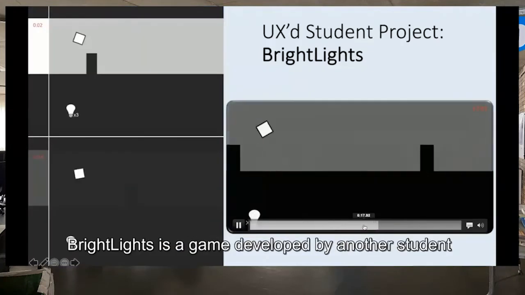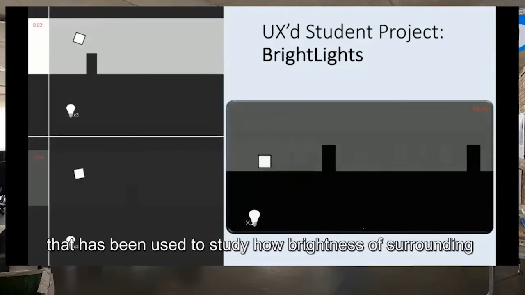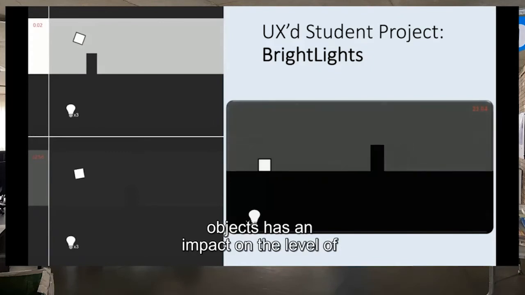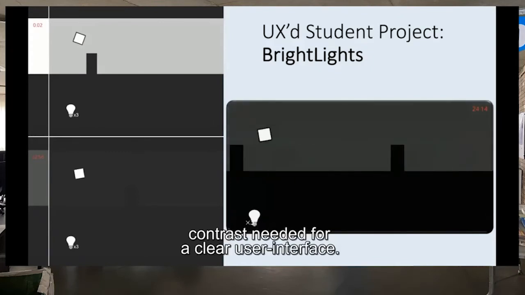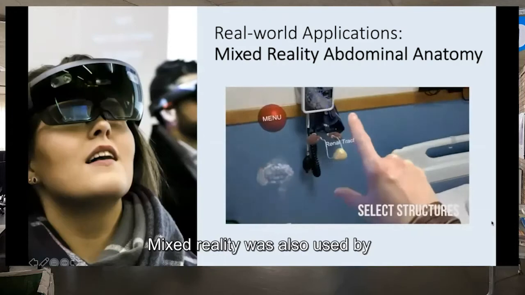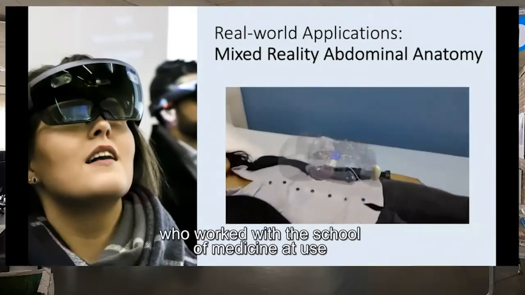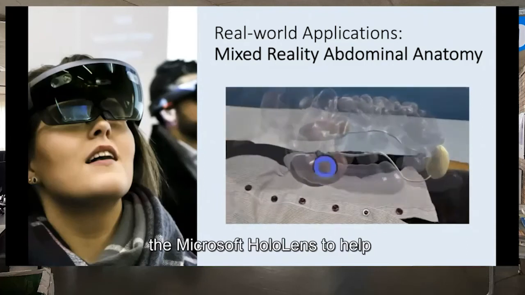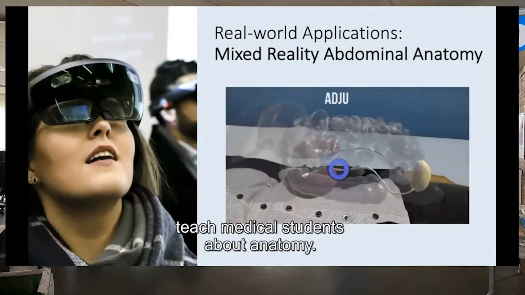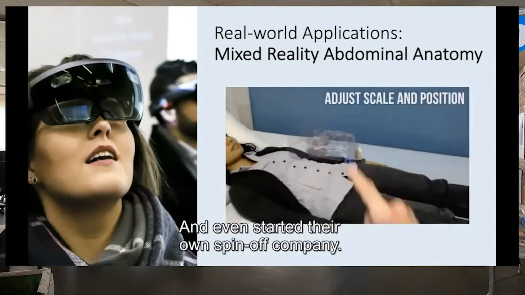Bright Lights is a game developed by another student that's been used to study how surrounding brightness has an impact on the level of contrast needed for a clear user interface. Mixed reality was also used by a group of Dundee computing students who worked with the School of Medicine to use the Microsoft HoloLens to help teach medical students about anatomy. And they even started their own spin-out company.